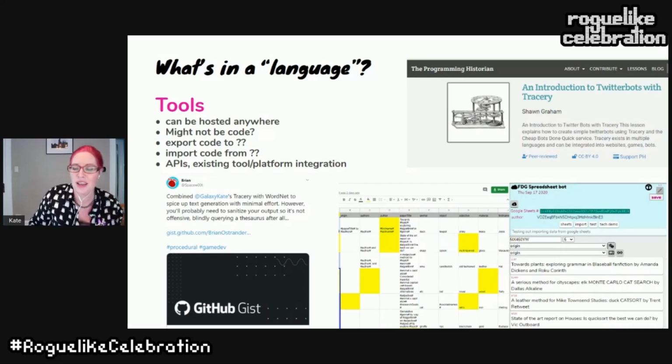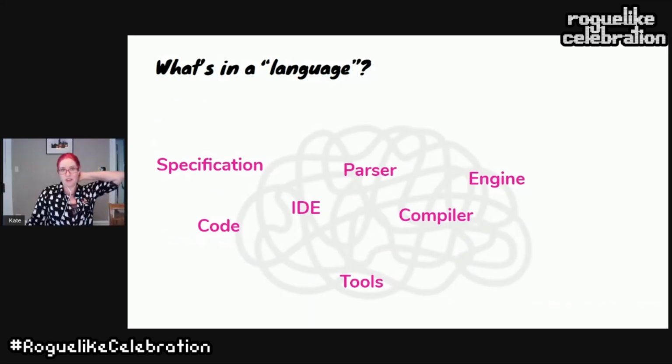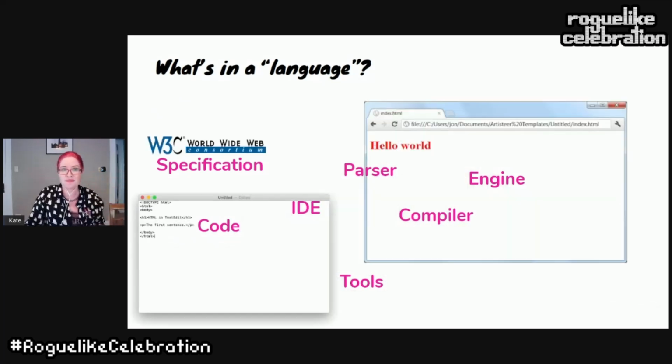You can host tools anywhere. They might be code, they might not be code, they might be tutorials, you can export code to them, you can import code from them. There are APIs, there are tool integrations. So the bottom right is a spreadsheet bot that I created on Artbot.Club. It loads a Google spreadsheet from a JSON endpoint, because you can create JSON endpoints with Google spreadsheets, and it slurps that up into my website, and then it parses it out and uses that to create a grammar. So yeah, here's the stuff that's in a language.